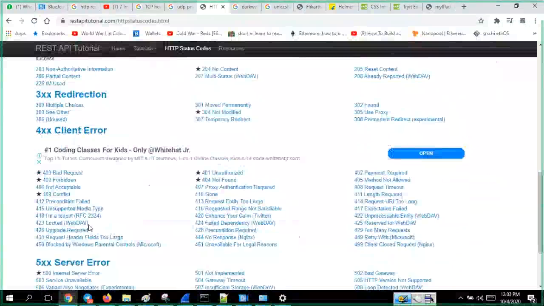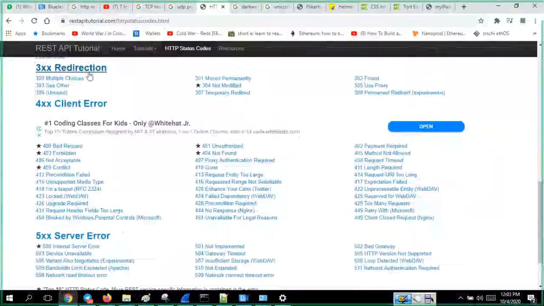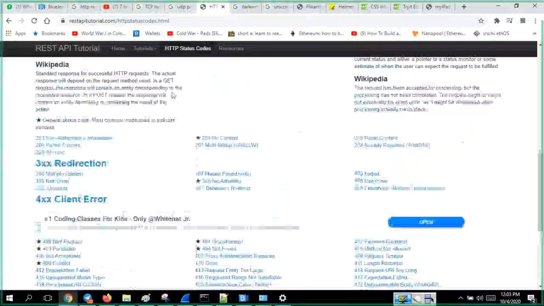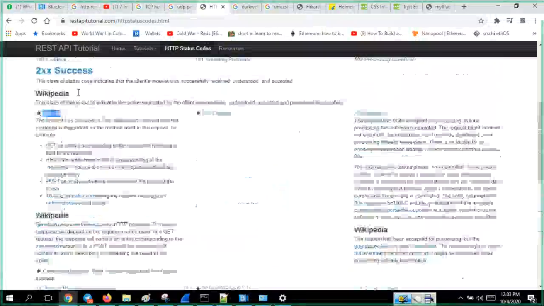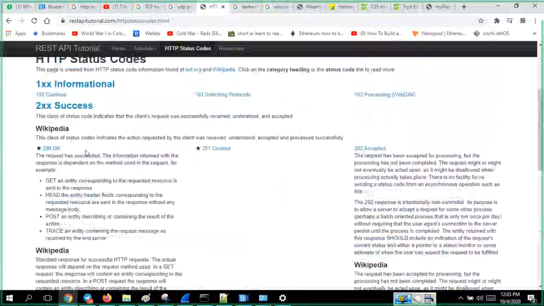Then this is 3xx, which means redirection. All these things are successful. 200 is nothing but: the request you have made, I'm sending you the content, I have that, or I am the person. Your request is 100% fulfilled. For that only you have to use 200.